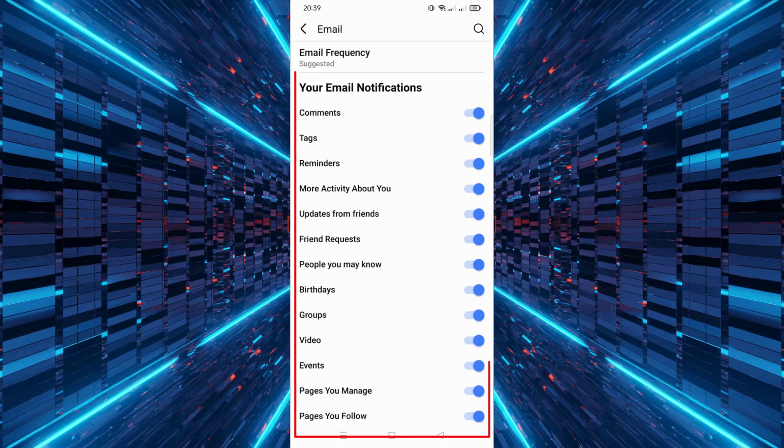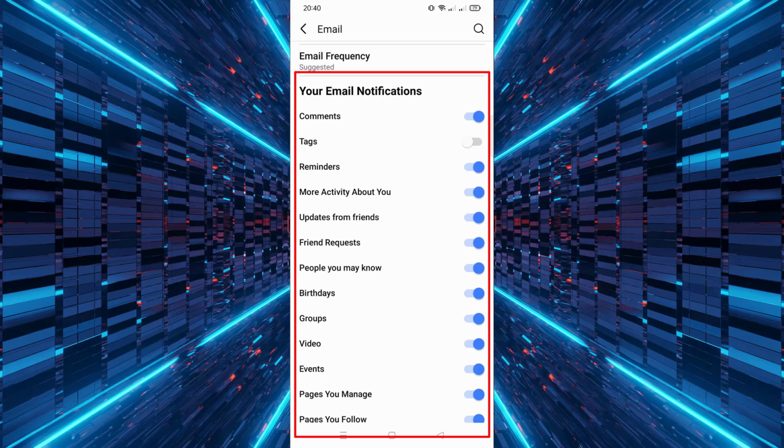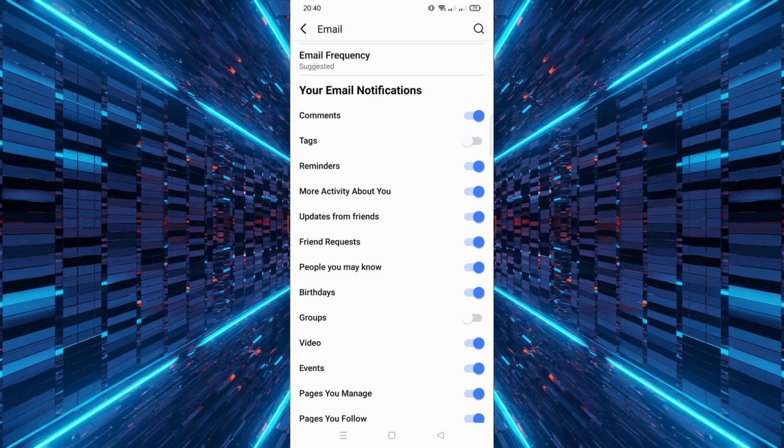Here, you can control what kind of notifications Facebook sends to your email. You can choose to turn off what you want or turn off email notifications completely. And that's it. Quick and easy. Now your inbox won't be flooded with Facebook emails.